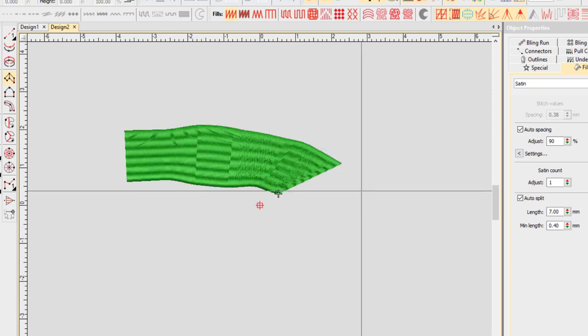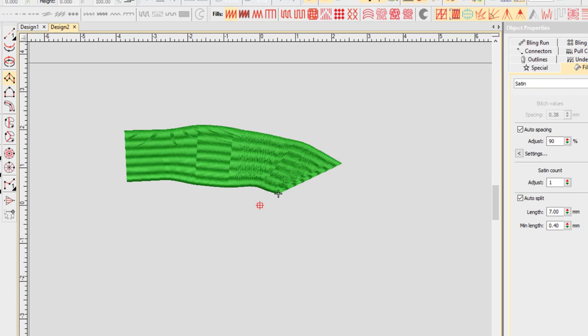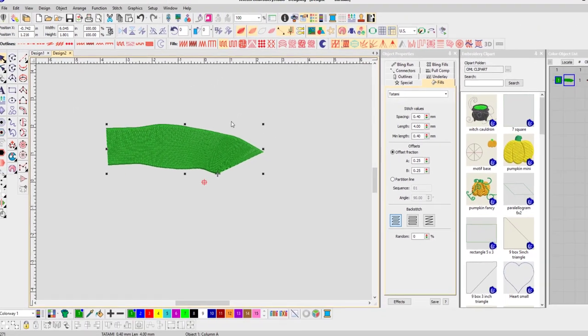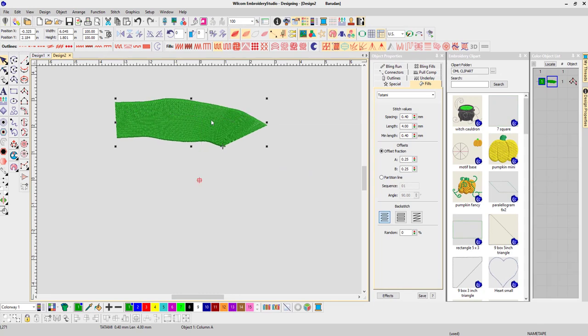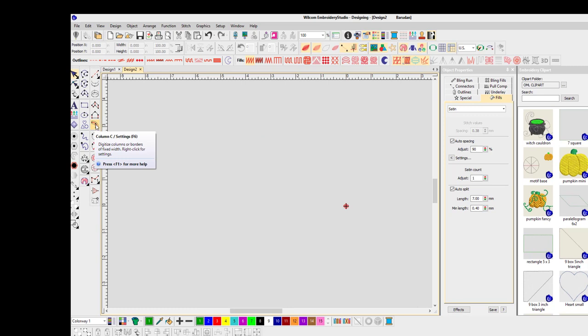Now, of course, it's going to be really wide because that's way too wide for satin stitches, but we can change it to tatami. It's pretty good, but that is A. So this one is column C. I'll come back to B in a minute. I don't want to get everyone confused.